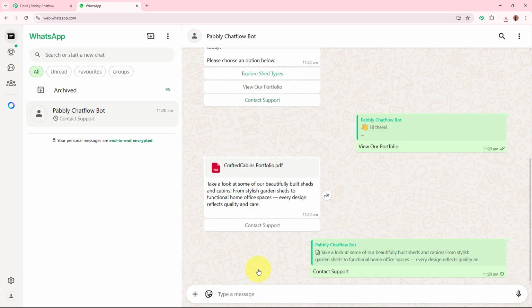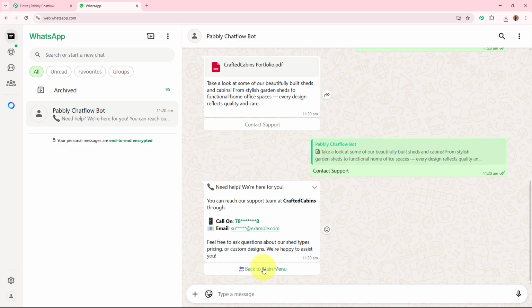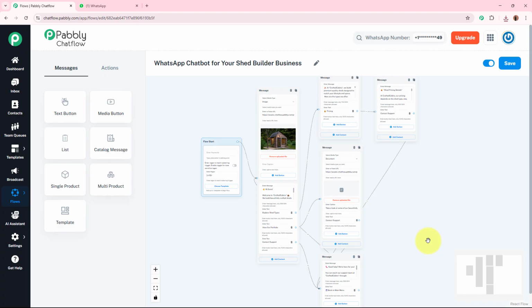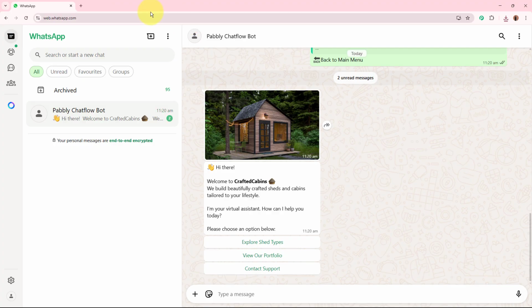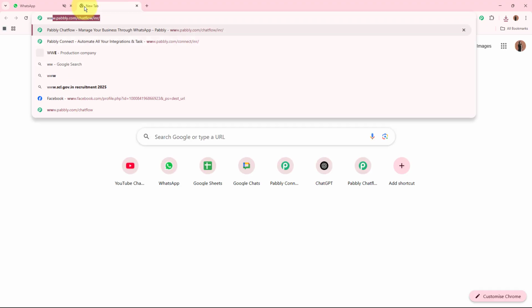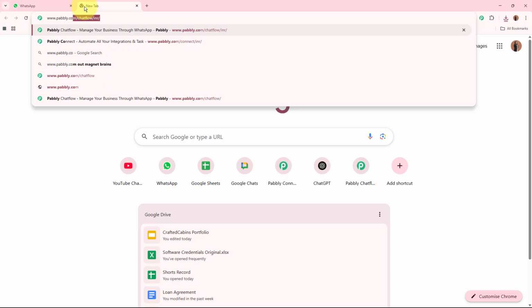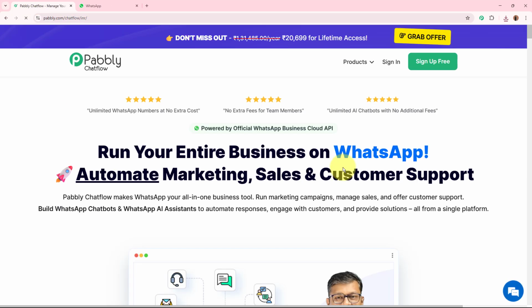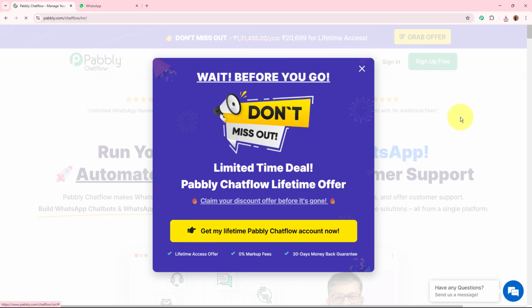You can see this bot is then automatically going to reply to all my messages. And we are going to learn in this video how you can build this bot step by step with the help of Pabbly Chatflow without writing a single line of code. For that, firstly, we need to browse the website of Pabbly Chatflow in a new tab, that is www.pabbly.com/chatflow. After browsing the website, Pabbly Chatflow's landing page is going to appear in front of you.